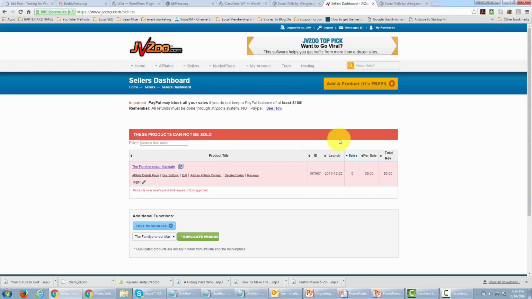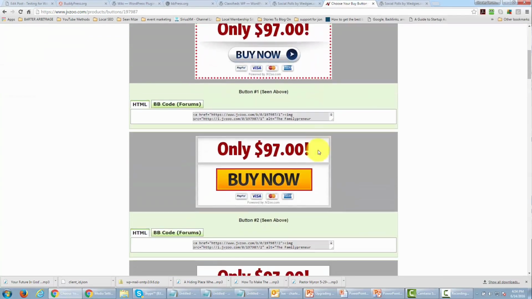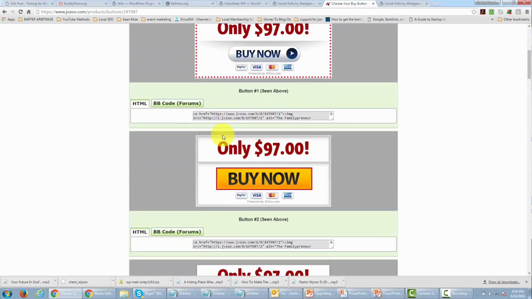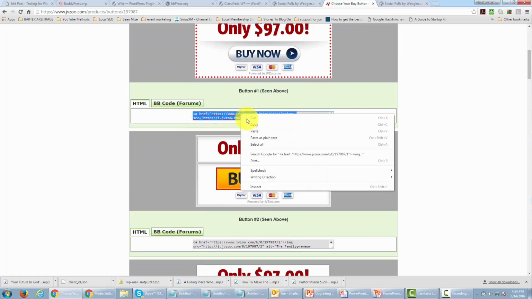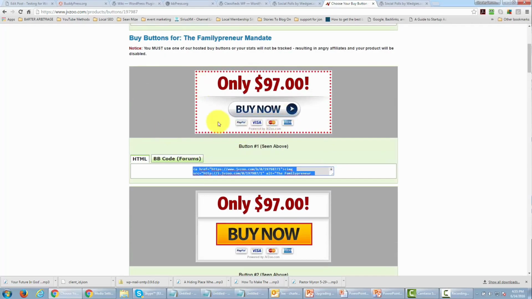Now we are back in the product area for JVZoo, and what we're going to do is grab our buy button. And you'll see here on the product bar that you can actually click this button, and then you can go and get the buttons for your product. And what you're going to do is take this code. So if your sales page is on your WordPress site or on some other site, you are going to be able to take this code and put it in the HTML section so that your button will appear. And when people click this button, they'll be taken to your JVZoo product.